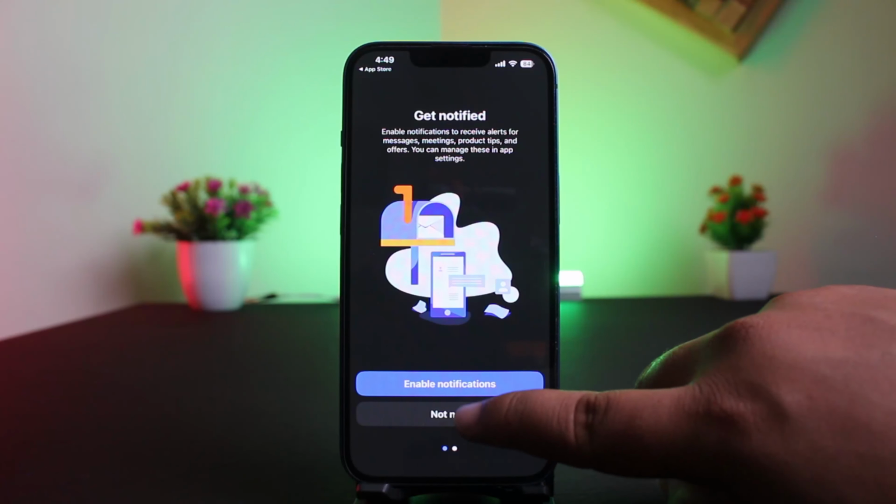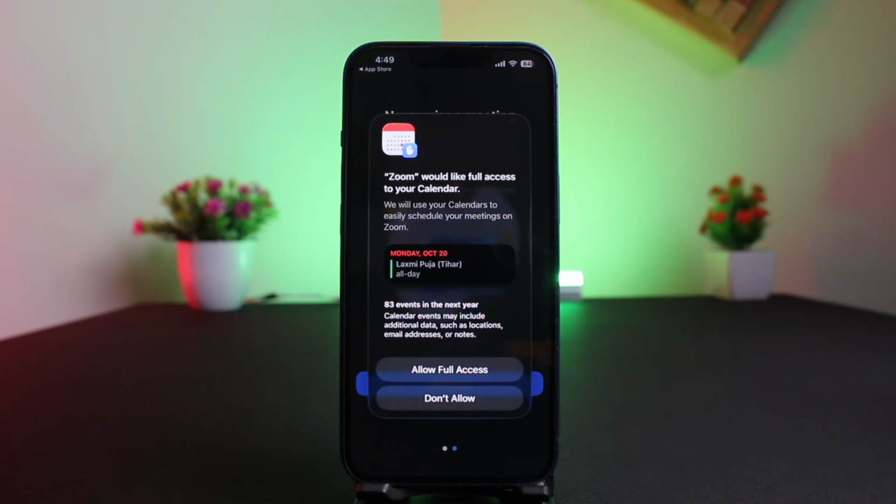So as you can see, I'm signed in now. So this is how you can easily create an account on Zoom.